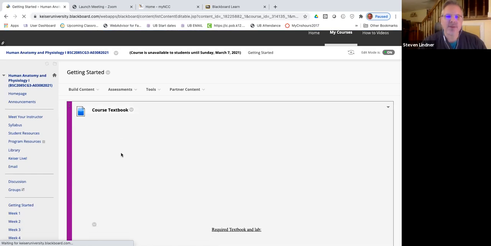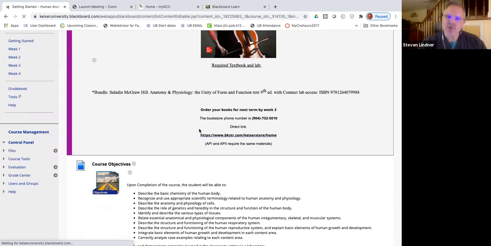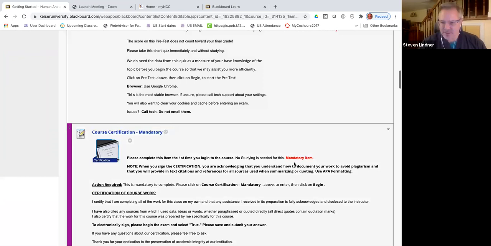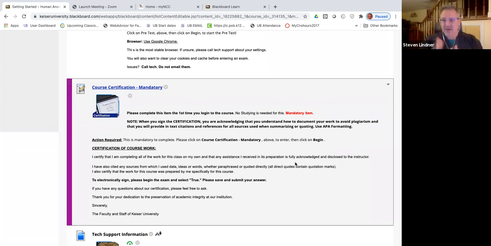Under Get Started, it does cover the textbook. It goes over the course objectives. This is a requirement that you need to do. You must do the pretest. It's mandatory, and you must do the course certification. Two mandatory items in the Get Started section. If you have not completed that, you will get a courtesy message from Blackboard reminding you that this information must be submitted before the end of the first week.